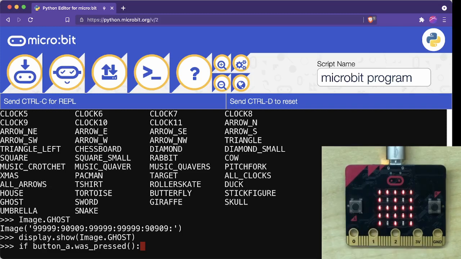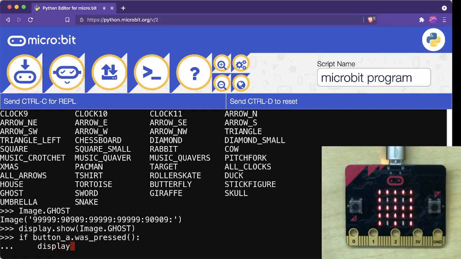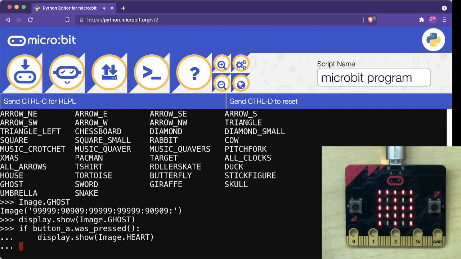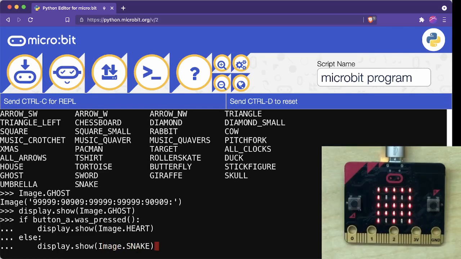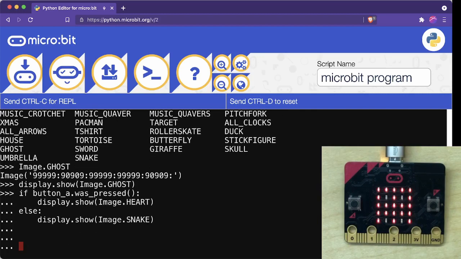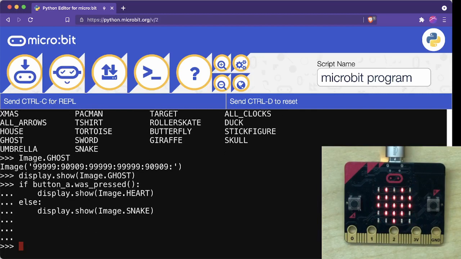So I'm just going to press that now. Then we can display show an image of the heart. And so, using Python logic, we say else. So if that didn't happen, we can display show the snake. So I did indeed press the A button. And so when I press enter to run the program, boop, we see our little heart.